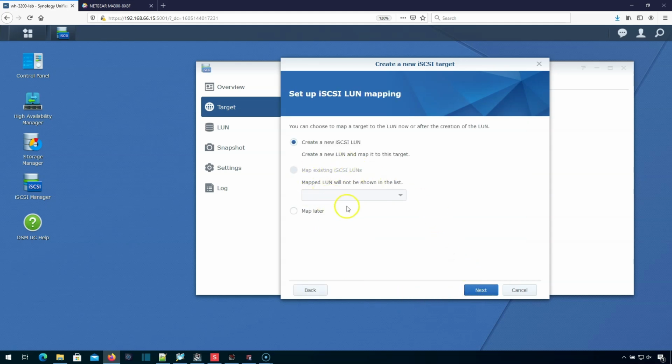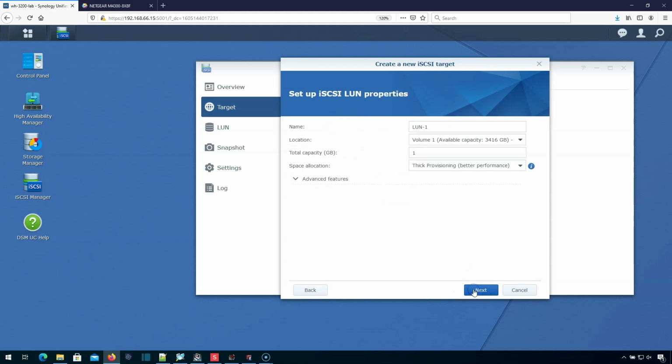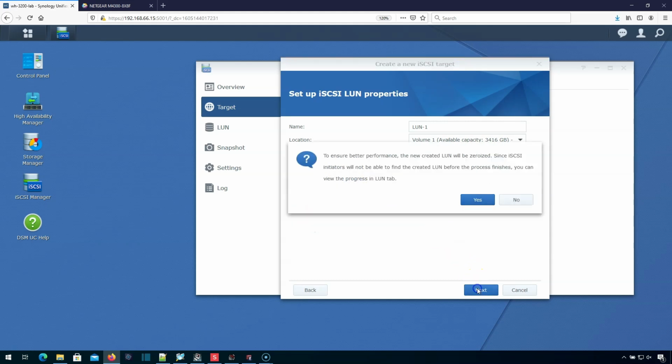All right. We have no existing iSCSI LUN. And we don't want to map later. We're going to go ahead and map it now. We're going to create a new LUN, and we're just going to call it LUN1. Actually, you know what? Let's create a 2 terabyte LUN. For the space allocation, we can do thick or thin. So thick is going to claim all of that storage immediately, where thin kind of inflates like a balloon the more you use it up to the max. We'll just do thick for now.